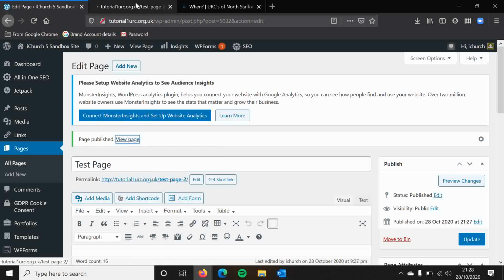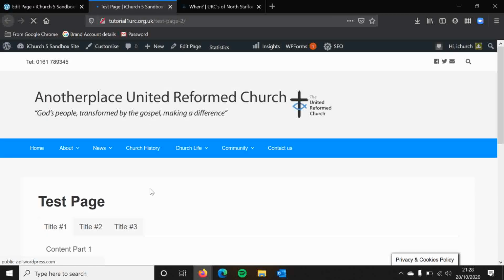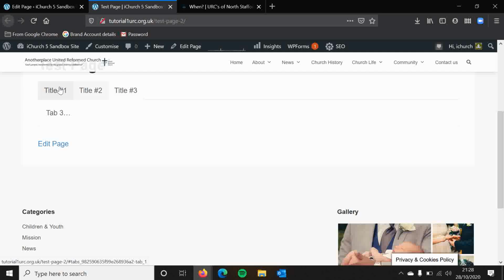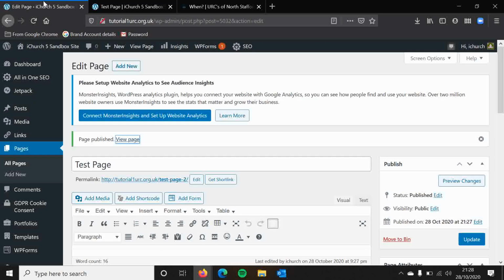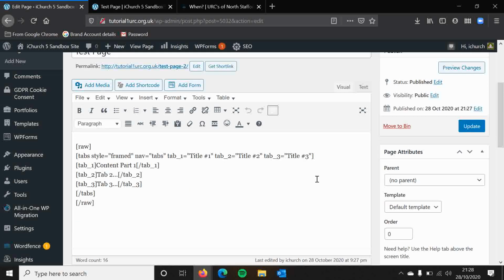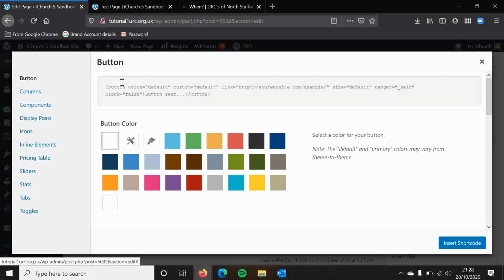And we're going to view the page in a new tab, and you'll see here we are, we've got our tabs. So that's fairly straightforward, hopefully. The other thing you can do actually is put shortcode within shortcode. So let's say we wanted, and I'll just use the example to begin with, of a button. So again, you can do all sorts of things. You can select the color of your button.